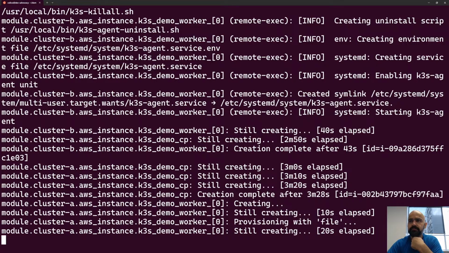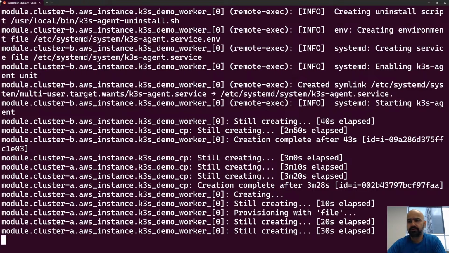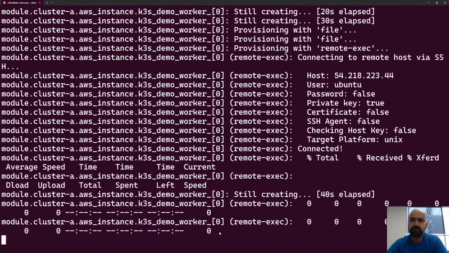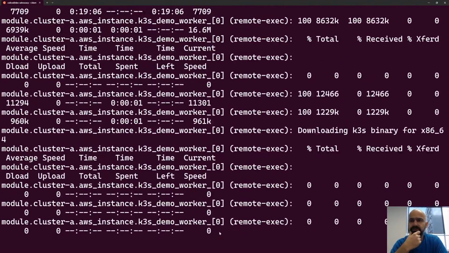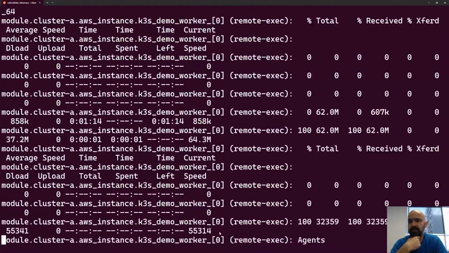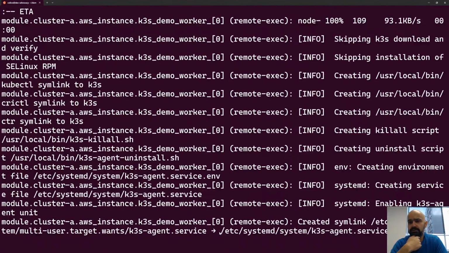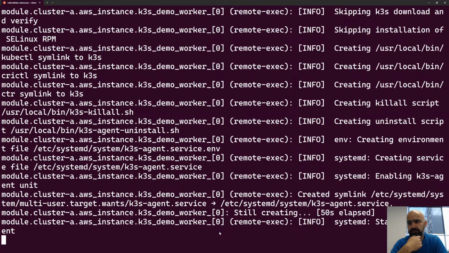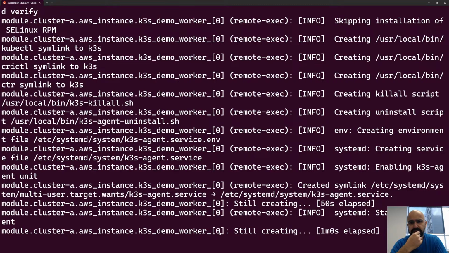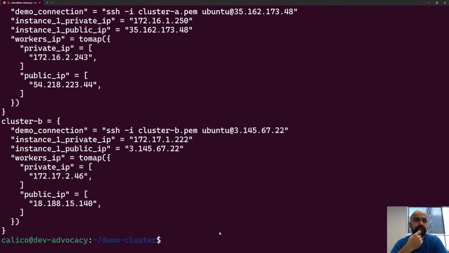So right now, both clusters, oh, it's doing the worker node. So it's just joining the worker nodes and it's almost done. Still creating stuff. Done. All right.